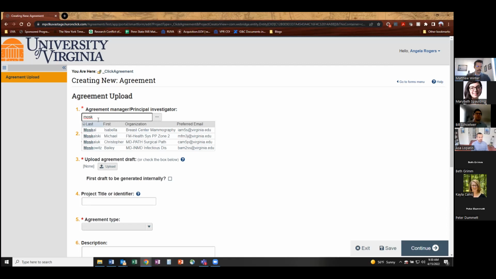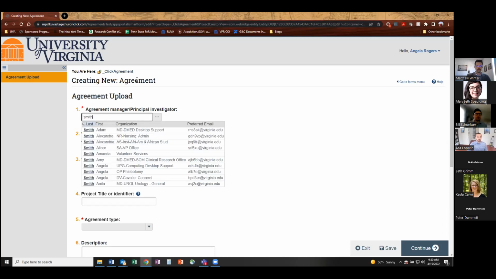In terms of these search bars, there are a few things I want to mention first. If you start to type in the name, you're going to get a preview splash page that shows you a subset of the names. Now, if I were doing Smith, for example, a more common name, you may not see all of the people with the last name Smith, if that's the name of the PI that you're searching for.